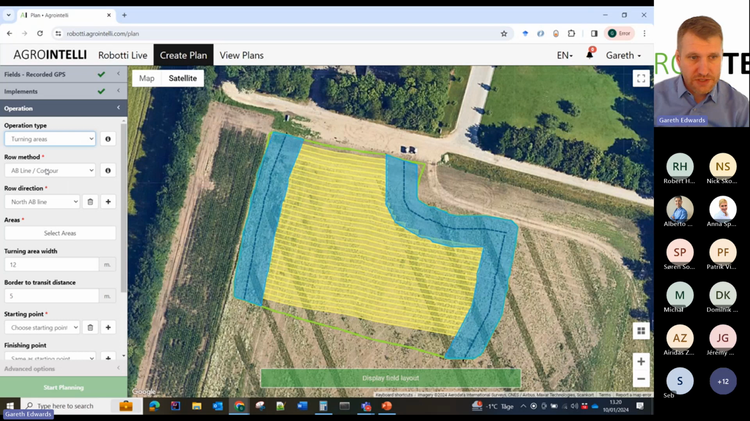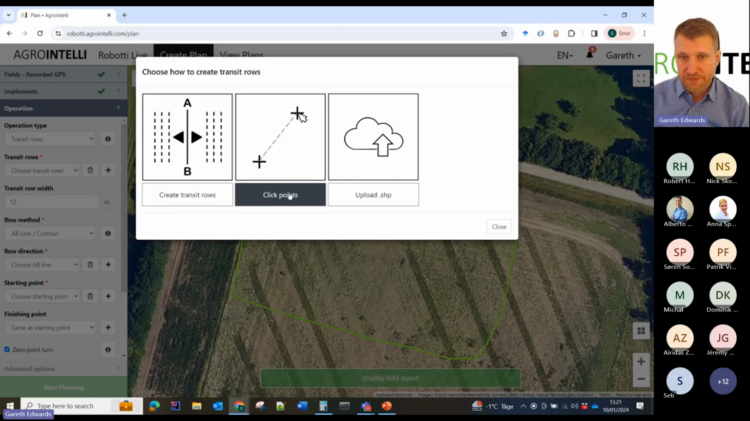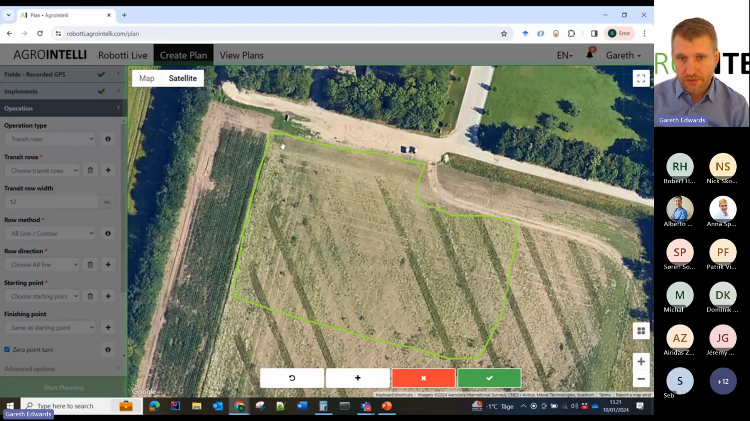Next, we have transit rows. So transit rows are very similar to turning areas. It's just you can put them wherever you want them. So with turning areas, they are a distance away from the edge of the field. Transit rows, you can put them anywhere in the field. I could put a transit row here, for instance, and here.